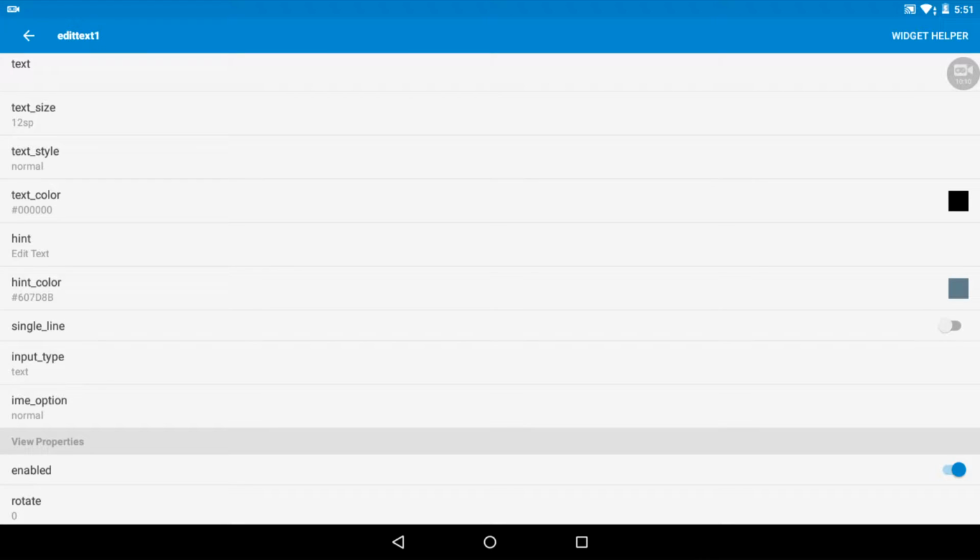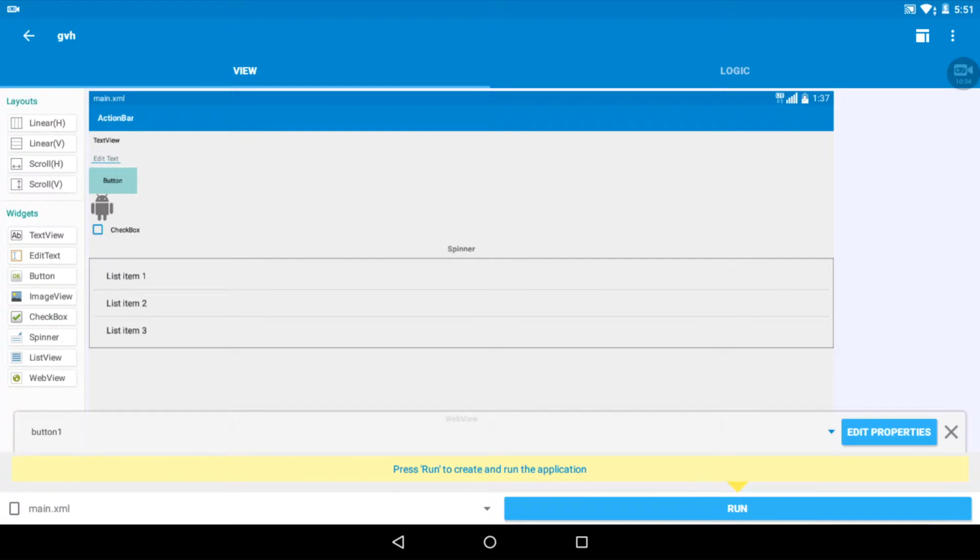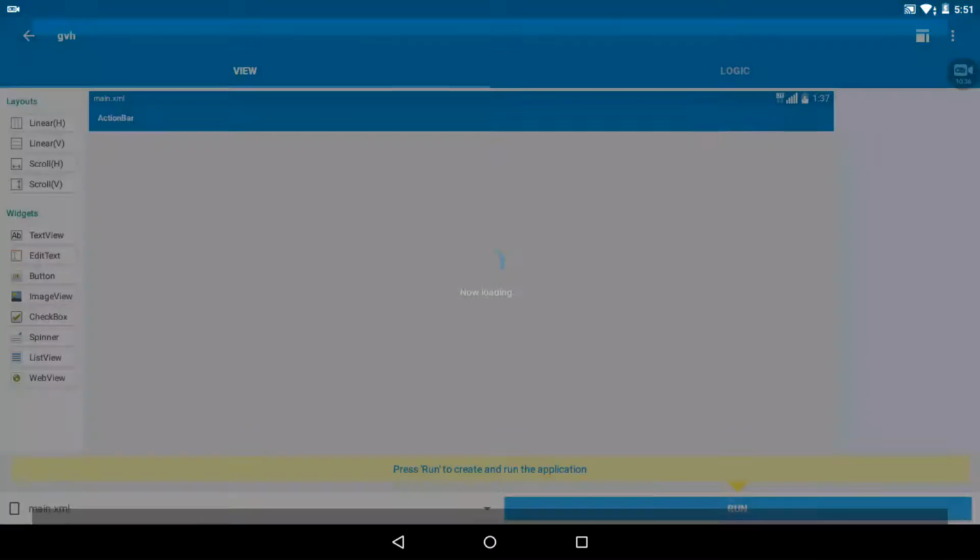And then the hint is basically what's there, and then it goes away when you type. And then you've got the color for the hint in single line. It's only in a single line, and depending on the size of the line, you can only make the words a certain length. So that's it for that. The button is actually quite simple.